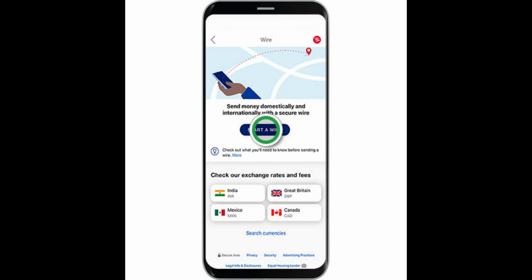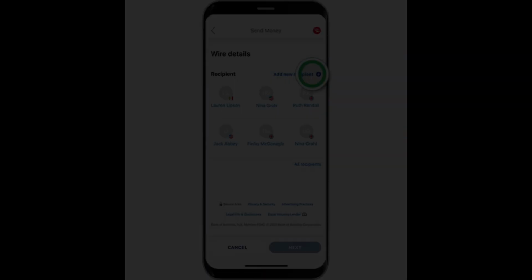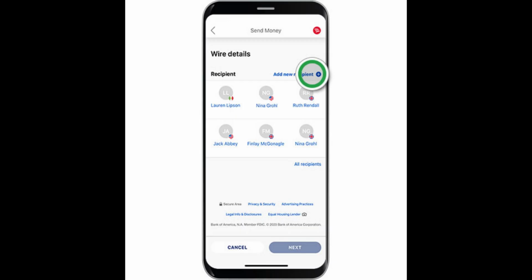You may be prompted to allow notifications on your phone. Tap Allow so the app can send you alerts in real time. After that, you can customize your alerts.